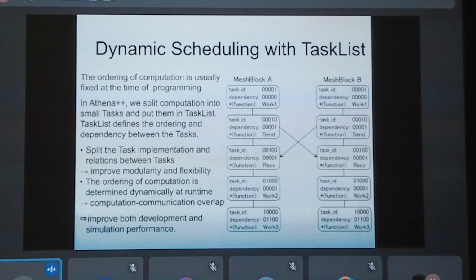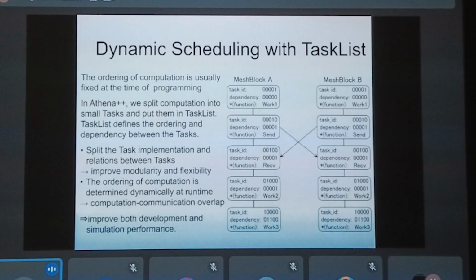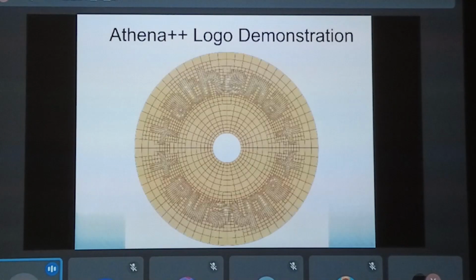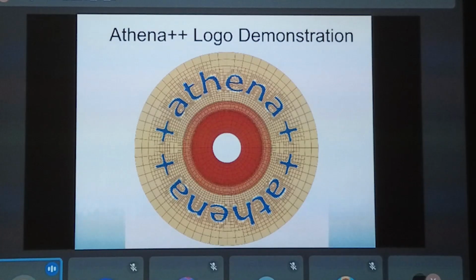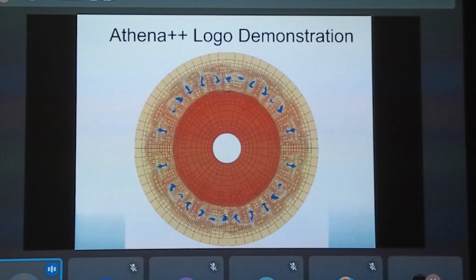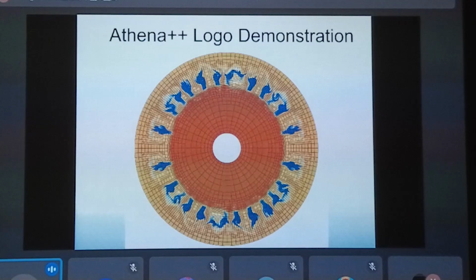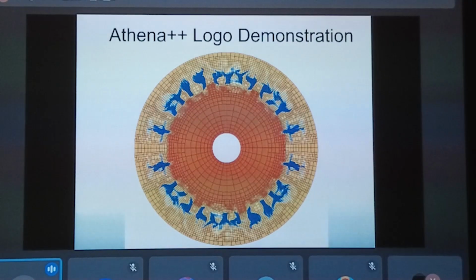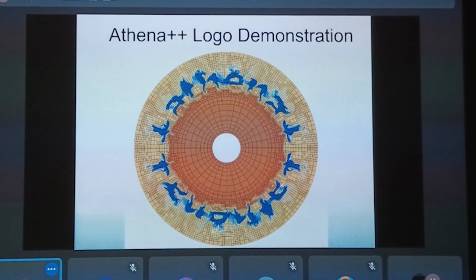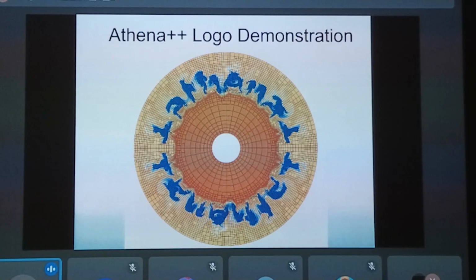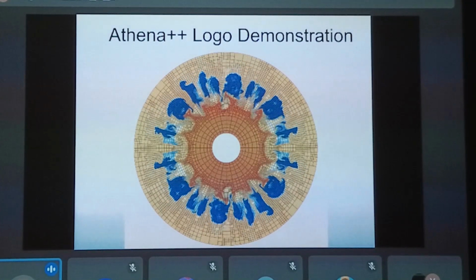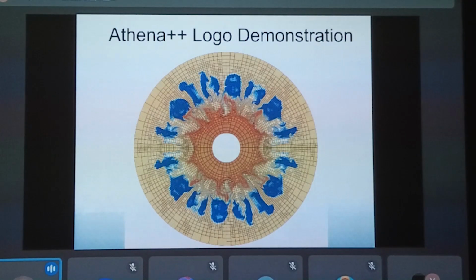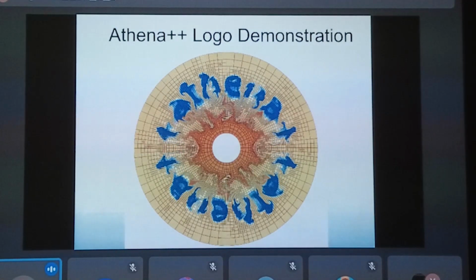Okay, so let me show some examples of Athena++ calculations. So this is just a funny demonstration of the code. This is an Athena++ logo which is blasted away by a shockwave ejected from the center. And these Athena++ characters are written using a so-called cooling function. And this shock is launched from the center.